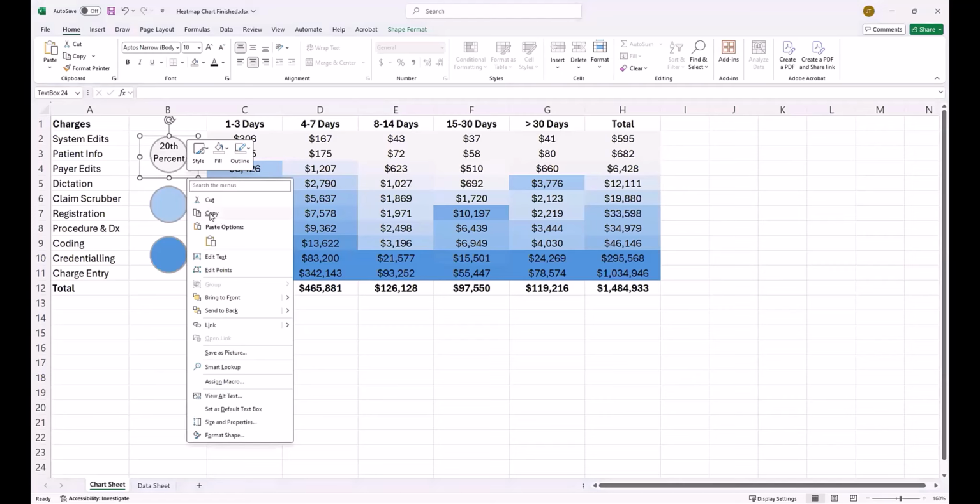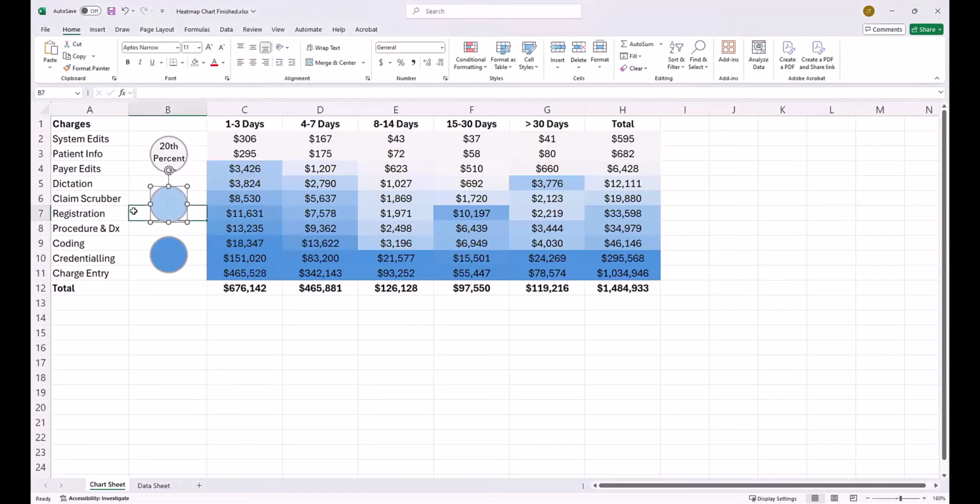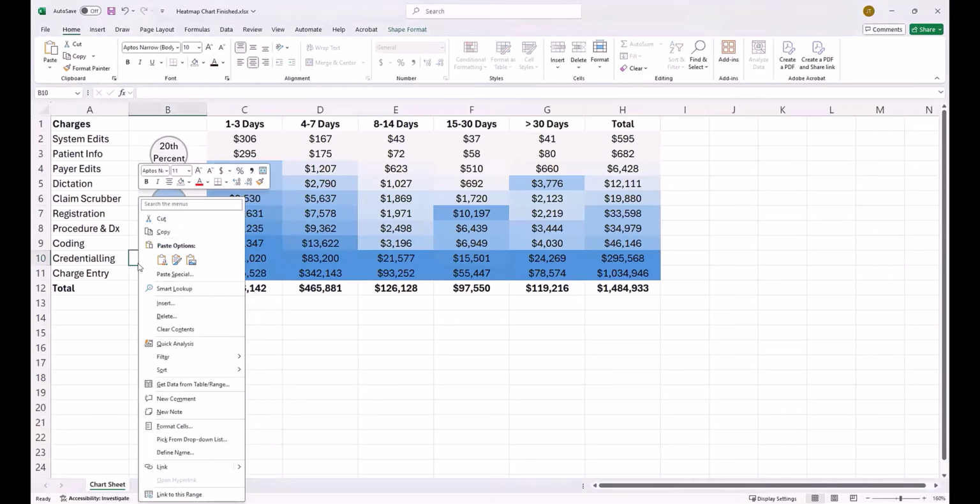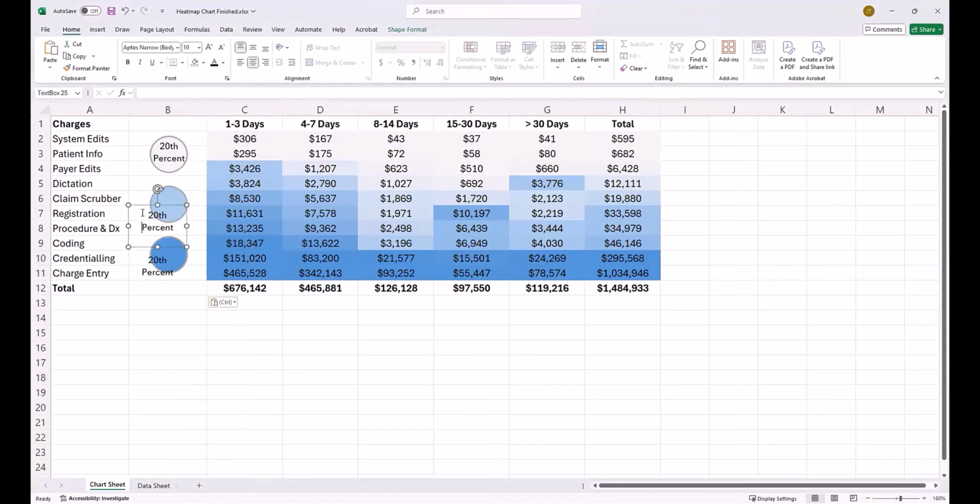Then you could copy the same text box and paste it twice. Put one inside of each circle. Change the middle one to be 50th and the bottom one to be 80th.